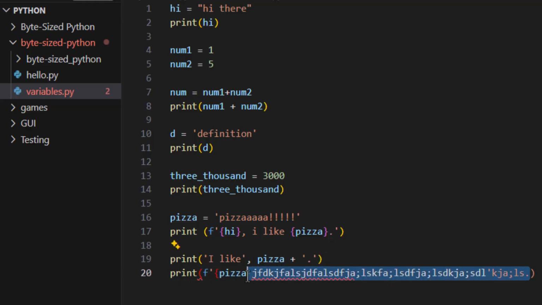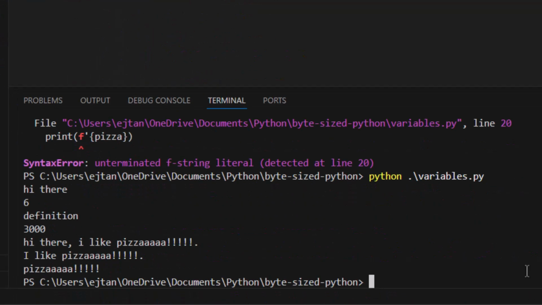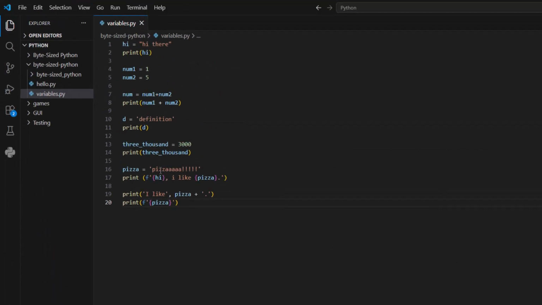So to fix it, just add the curly bracket, and then it'll be fixed. Save it and run it. And also, don't forget the quote. I almost forgot the quote. And then there it is. It's working again. So that's all for variables.